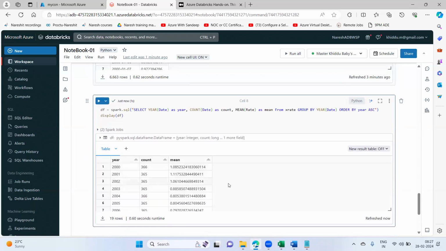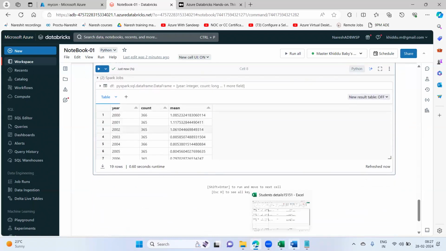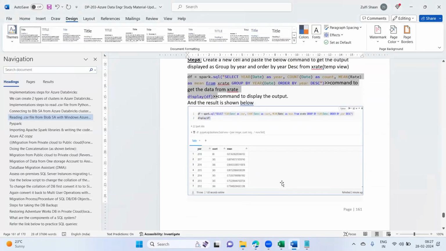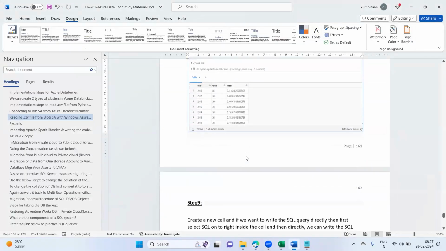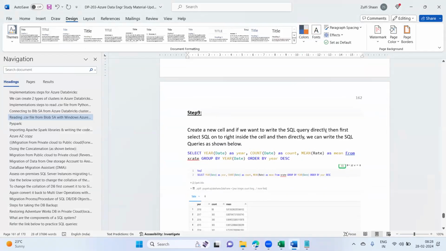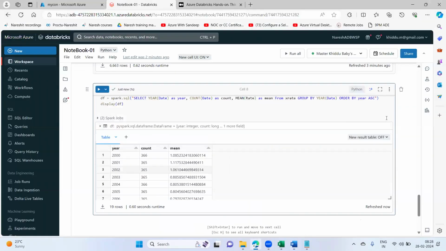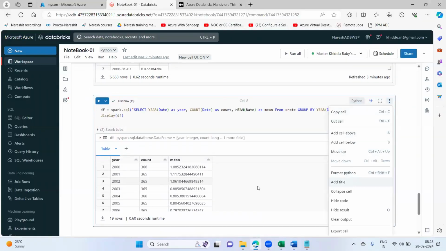But the problem here is it is a very expensive service compared to ADF. This is a very expensive service. Okay. So this is what we can do, the conversion of a SQL script to Python. Create a new cell, and if you want to write the SQL query directly, then first select SQL on the top right inside the cell, and then directly we can write the SQL queries as shown below.